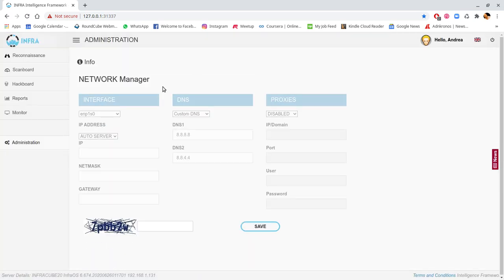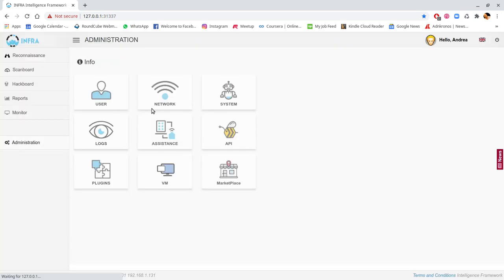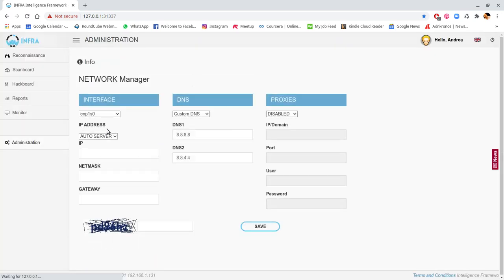In the network, you can configure, for example, the Tor proxy. It means the entire machine will go through Tor. It will be slow, but everything will be anonymous. Or you can use other targets. Of course, you can also set the IP, because you can use it as a router, so check every single network you have. You can transform it into a server or client or static IP, whatever you prefer.